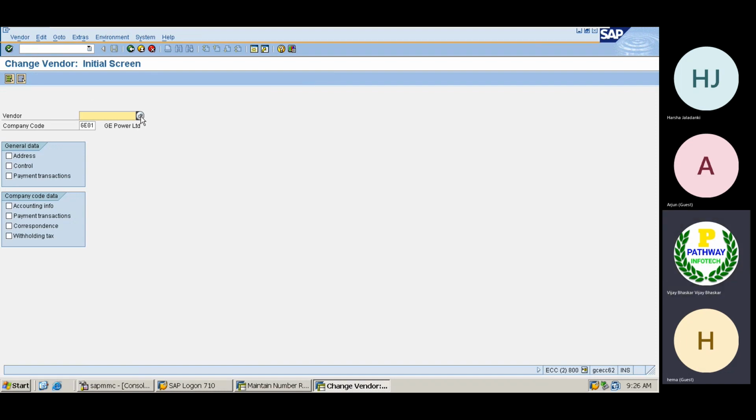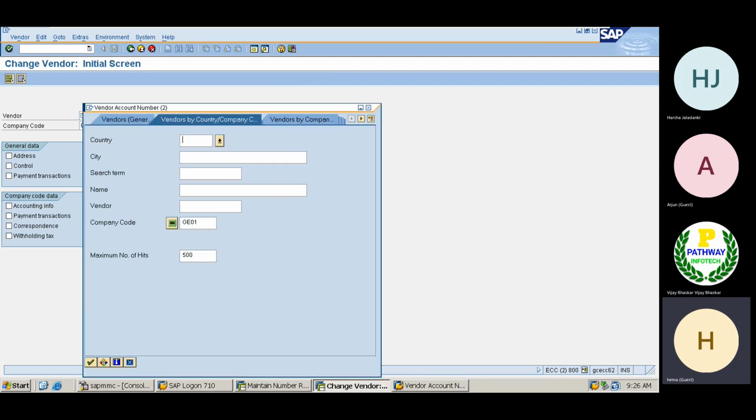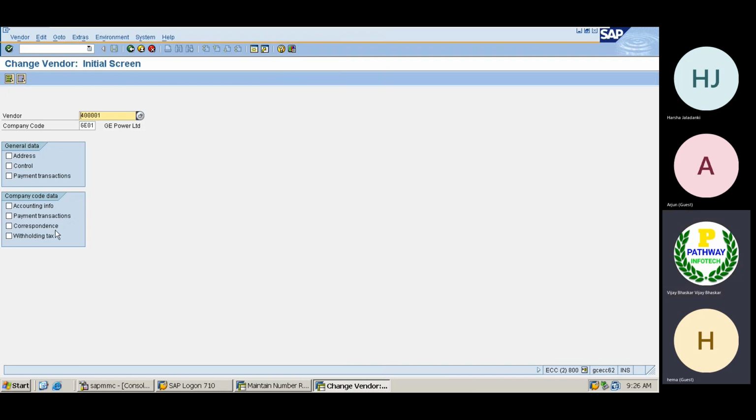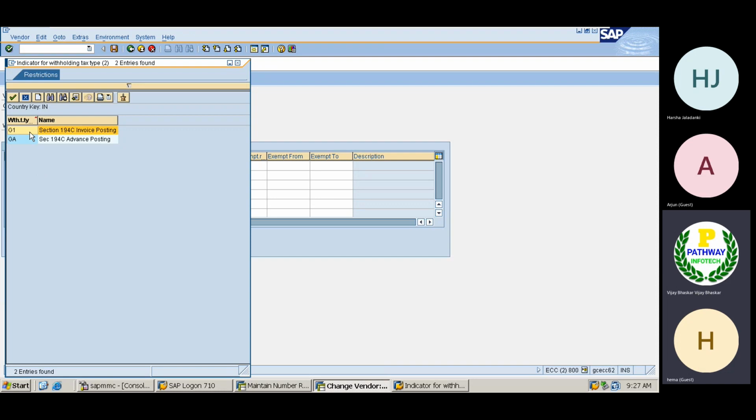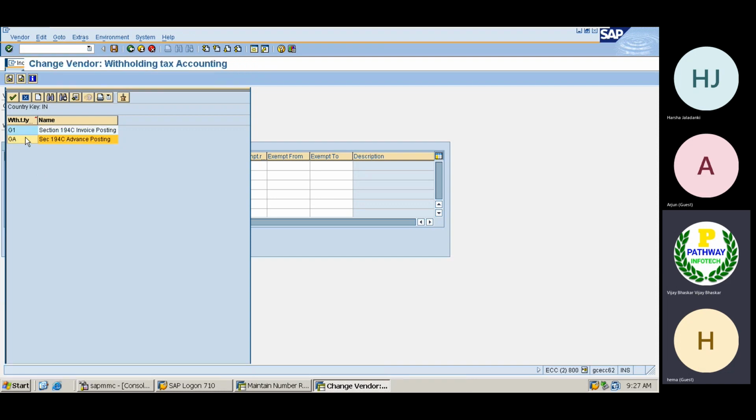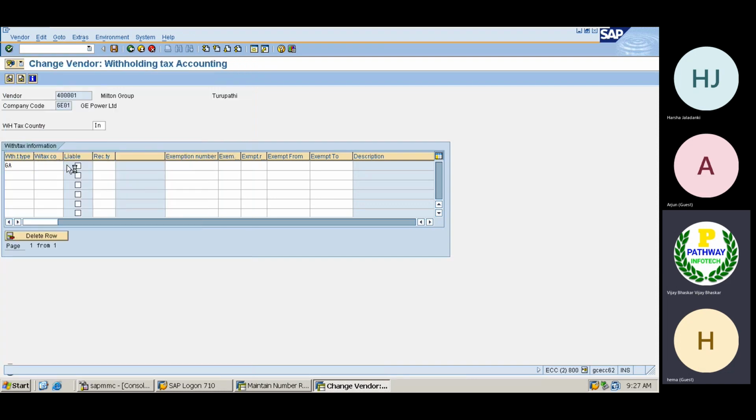then select the vendor, then select the withholding tax checkbox. Only this we would require here, others we don't want. Then come here, the country, you must specify the country. Then come here, withholding tax type. Okay, let me select, at the time of advance posting, the first one. What is the withholding tax code for my advance? Okay, then recipient type is CO.